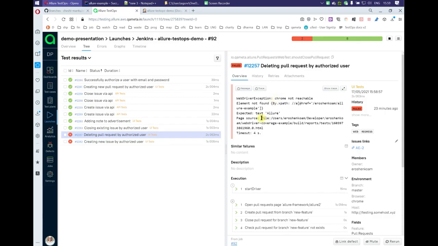We did an analysis and we understood that it's some fault not on the driver, but for example on the cluster of the WebDriver. Let's use this information that we have and we will create an automation rule that will assign a defect, and the defect will be described as the Chrome driver cluster is not working.